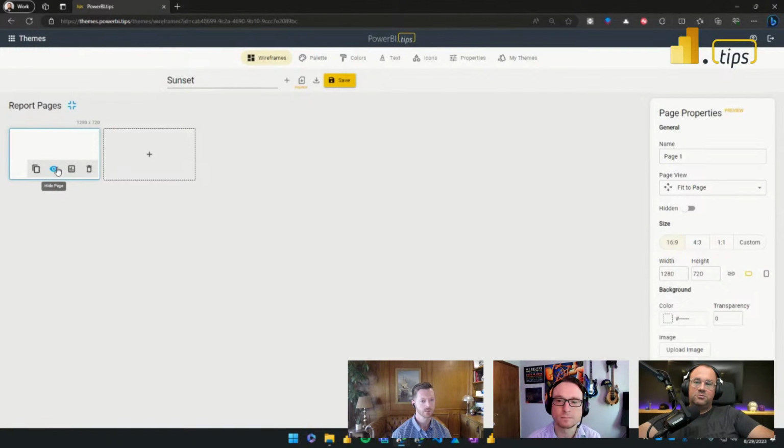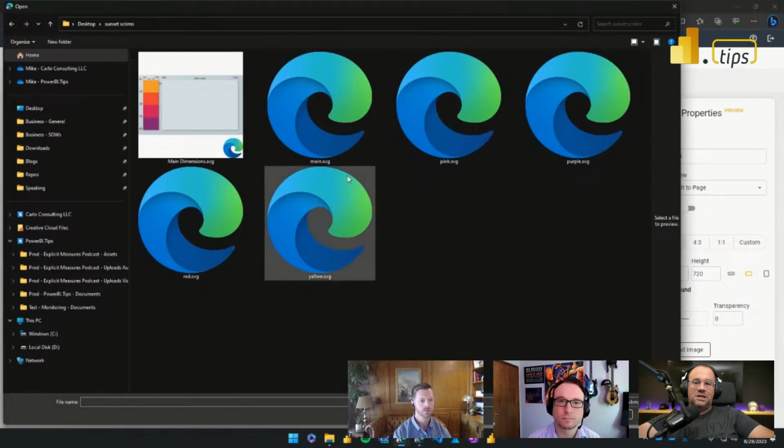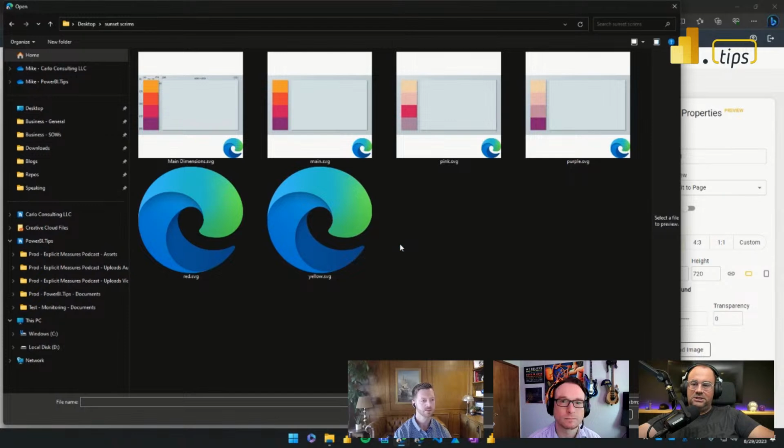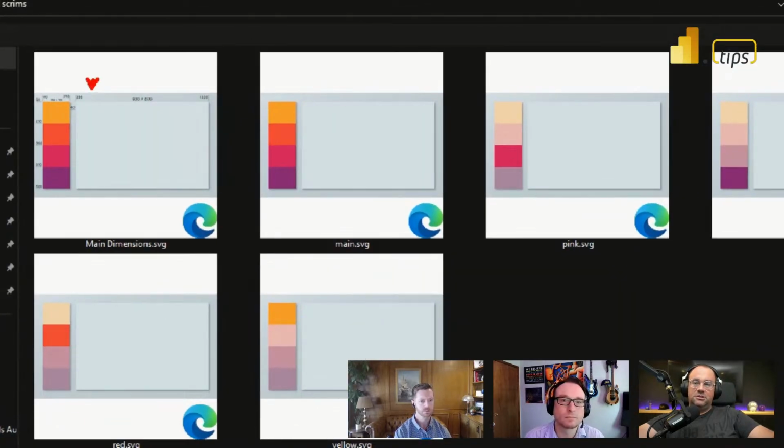Now what we're going to start with is going into an individual page. So I'll click on my page and then upload an image. I've built some images inside a visualization program. I built these in Adobe Illustrator, but you could build them in Figma or PowerPoint. It doesn't really matter where the images come from.